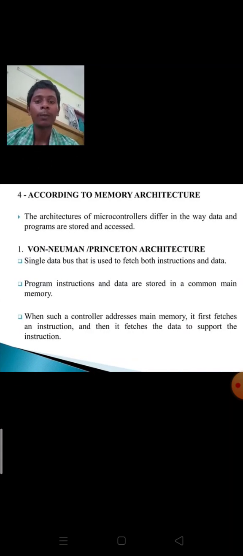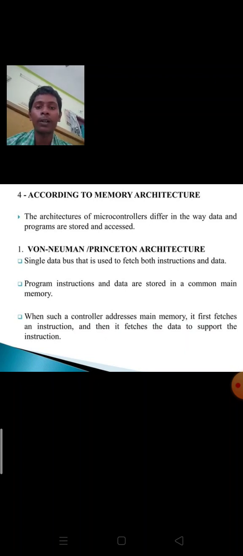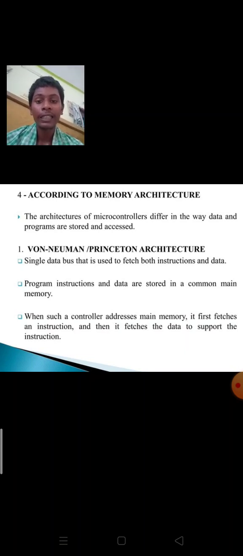Fourth, according to the memory architecture, the architecture of microcontrollers differs in the way data and programs are stored and accessed. Von Neumann, or Princeton, architecture has a single data bus that is used to fetch both instructions and data. Program instructions and data are stored in a common main memory. When such a controller addresses main memory, it first fetches an instruction and then it fetches data to support the instruction.